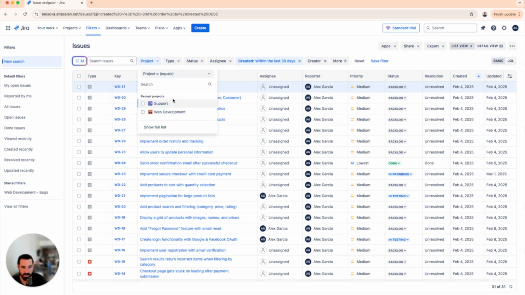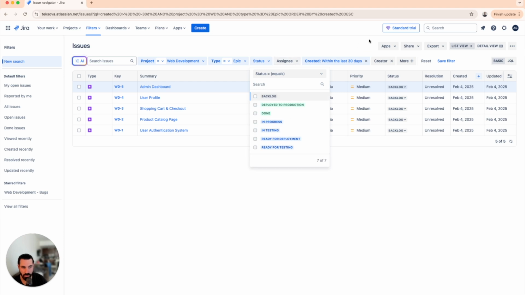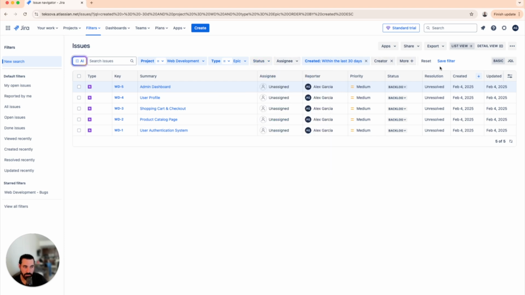Again, you can choose the project. Let's say my web development project. I could choose the issue type, maybe an epic, status, and so on. Okay. Now you have a slightly more advanced version of this, which is JQL. JQL stands for Jira Query Language and is a way to search for issues using structured queries. So if you've dealt with a database before, this is the equivalent of SQL. Basically, JQL is a SQL for Jira.